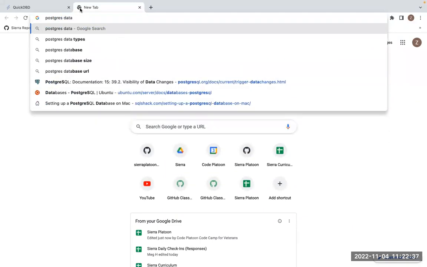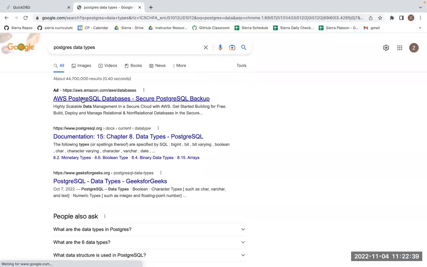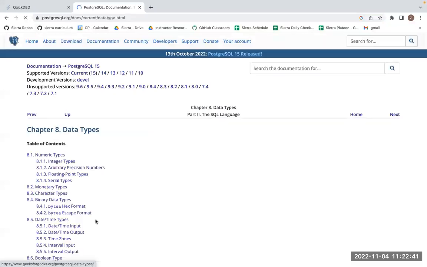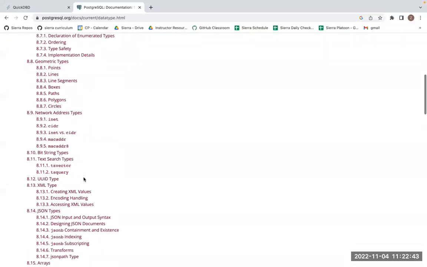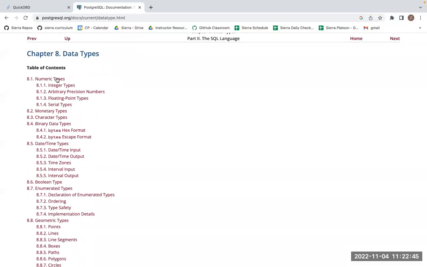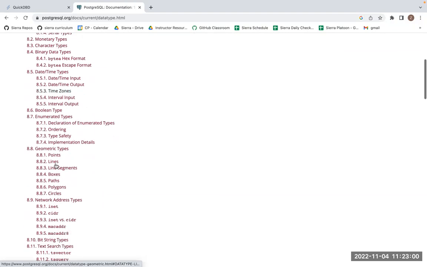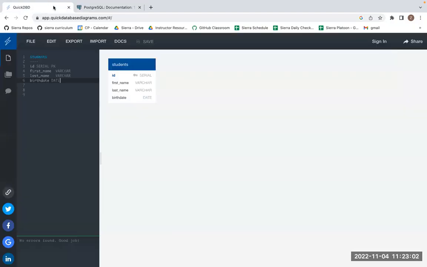Let's pull up the data types. There's a long list of data types that we've only covered a portion of. There's numeric types, so you have your integers, your floats, serial, and then you have character, binary, date, time. These are pretty interesting. Time zones, all that fun stuff. I'll keep that open and I'll put it in the docs.